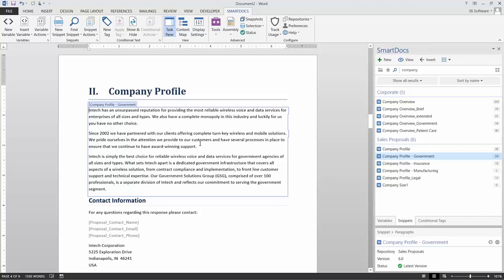Now, my cursor is inside of this snippet, so you can see it has some visual characteristics. If I move my cursor out, it doesn't have those anymore. But over here in the task pane, there's some property information too. It tells us where the snippet came from, that it's the latest version, of course, and this one happens to be version 6.0. SmartDocs will always insert the most current version. So as a content manager, if you need to make updates, you update it, you approve it, and that is a controlled process. No matter who finds the snippet, they are going to get the most current version.